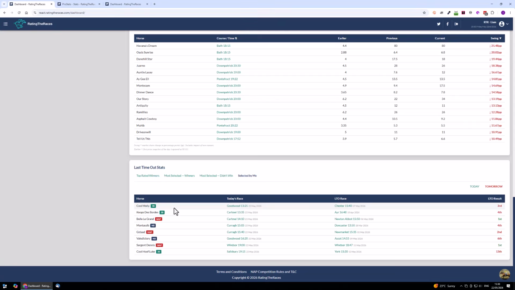Cool Molly was my 3rd best. Keep de Board was my 3rd best. Belle Legrand was my NAP. Was one of my only 2 winners that were actually from those that ran. But it might give me an idea as to who I want to select again tomorrow.